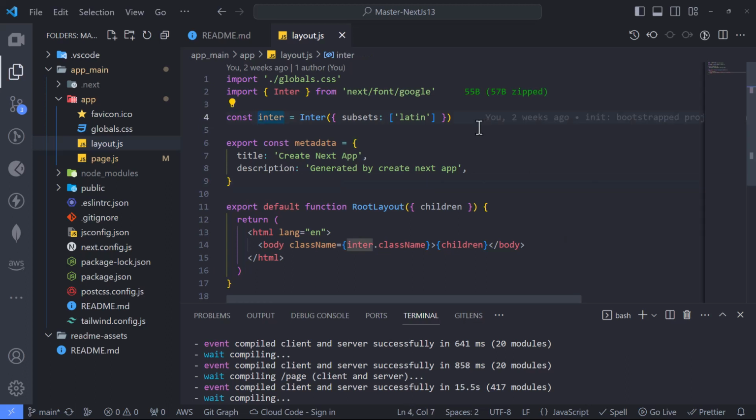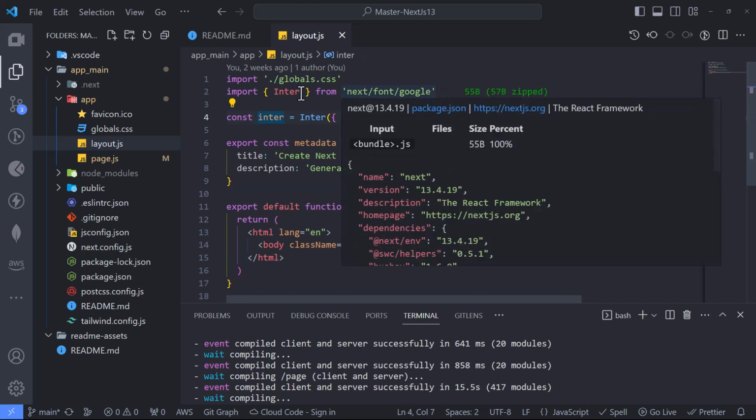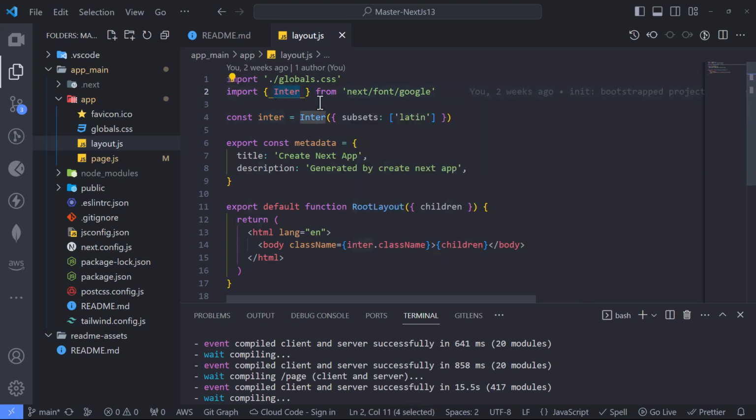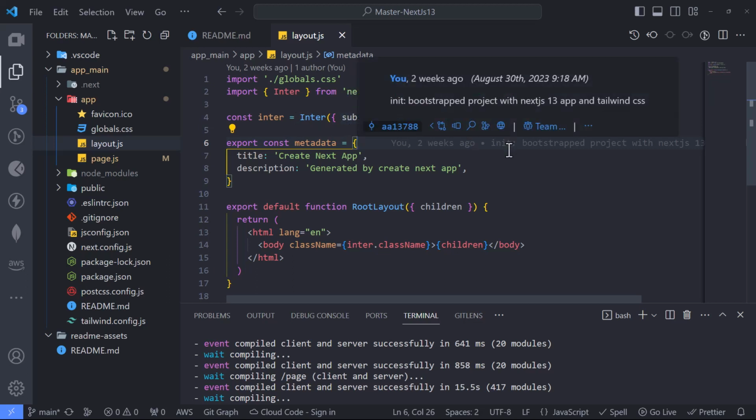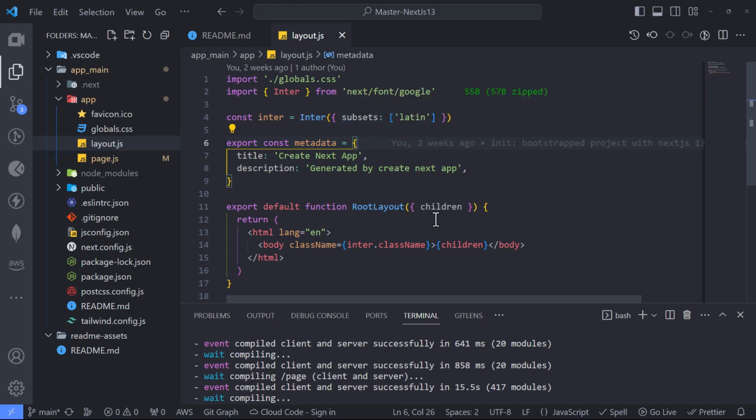As you can see, this is the Inter font coming from Google. We're importing the Inter font from Google thanks to the next/font package. And then we have the fonts being initialized with the preferences. Basically here we have the subset preference. And then after it was initialized, we had the class name called, and then we have it automatically affected in our whole app, which is embedded within this children prop.